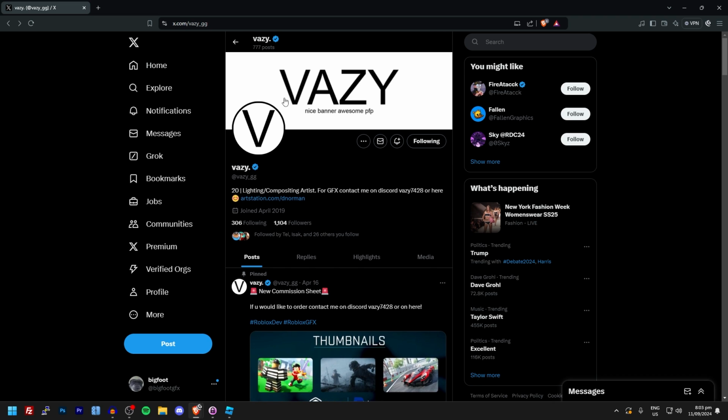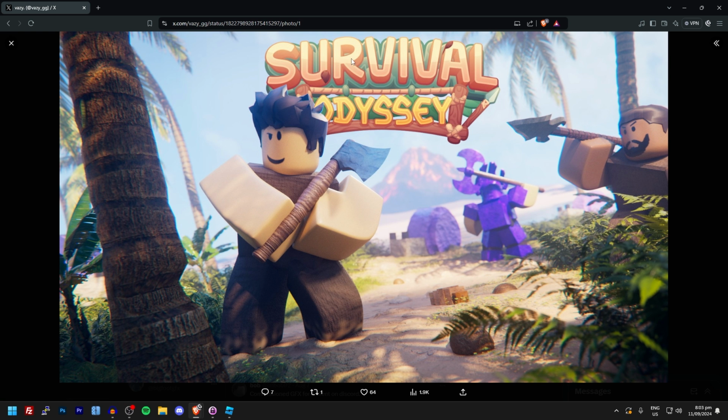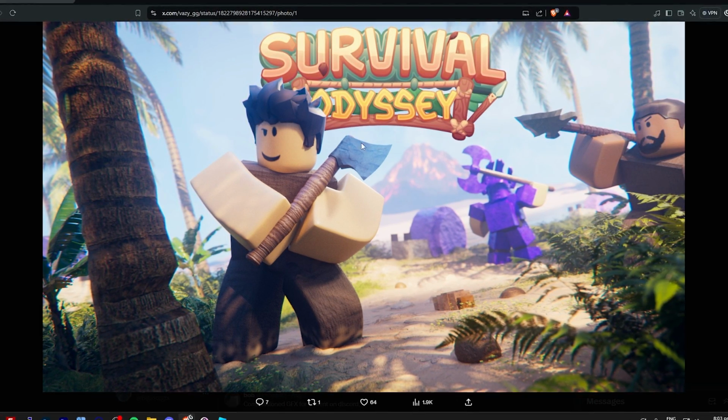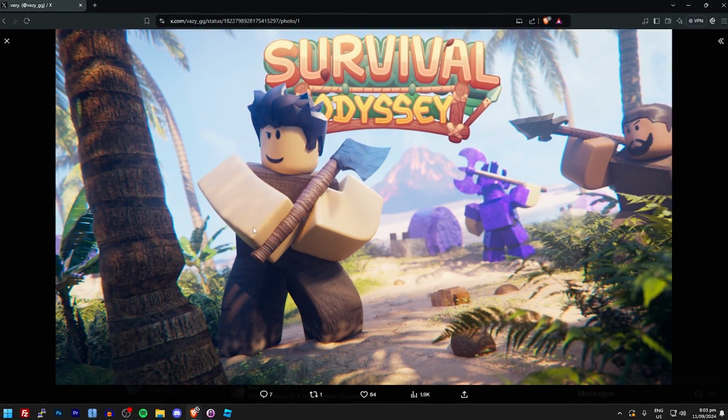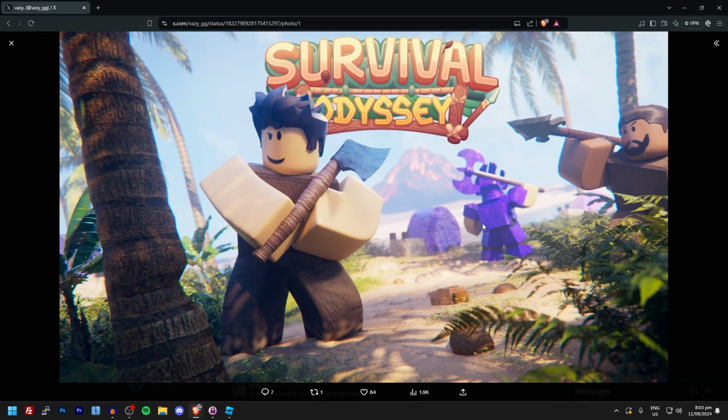Now I'm going to use Vazy's Survival Odyssey GFX right here as a great example of what you should be trying to achieve. Here there's a very clear focus point, obviously this character about to axe down the tree right here. And then everything else in the scene, once you start to look around, the coconuts, all the trees, this other guy, other characters, the big volcano in the back, all these other things, complement the main focal point.